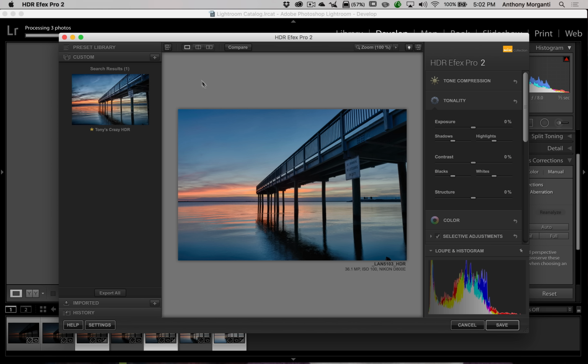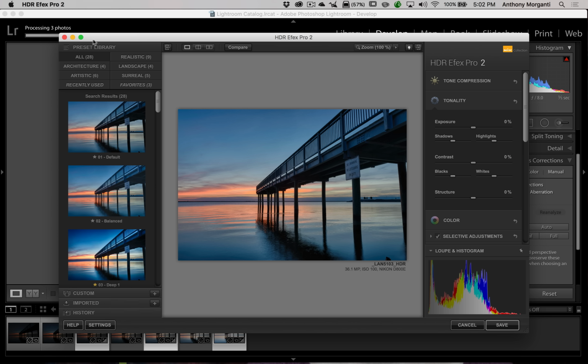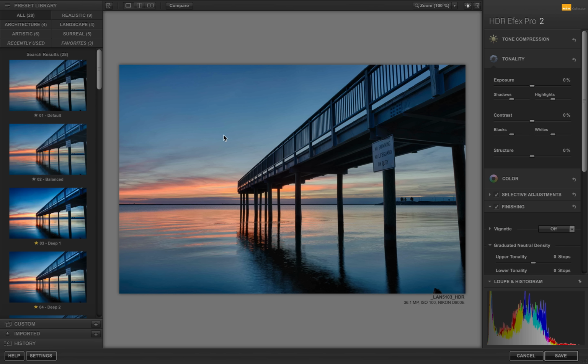Okay, now there is the exposure. Let's go up to the preset library and let's maximize this. The workspace in HDR Efex Pro 2 is pretty much like all the other Nik plugins. On the left-hand side, you have presets, and the presets are in folders or in collections.